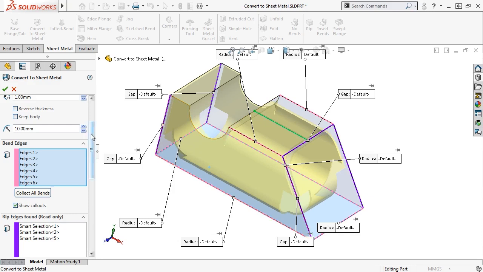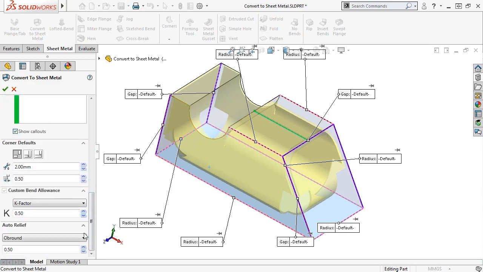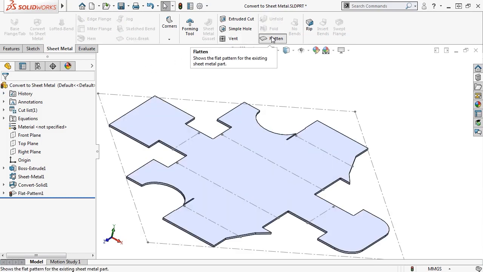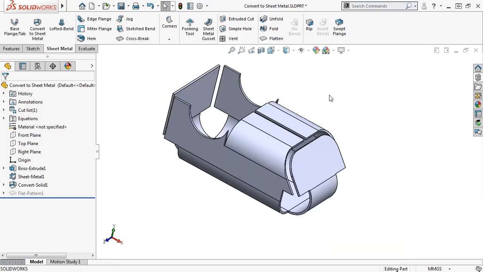Before I click OK, I'll set the Auto Relief section at the bottom of the Property Manager. I'll set it to Obround and set the relief ratio to 0.5. Everything looks good, so I'll click OK. When I do, the solid part is converted to a sheet metal part that can be flattened. And at this point, I could continue to add more sheet metal features to it.